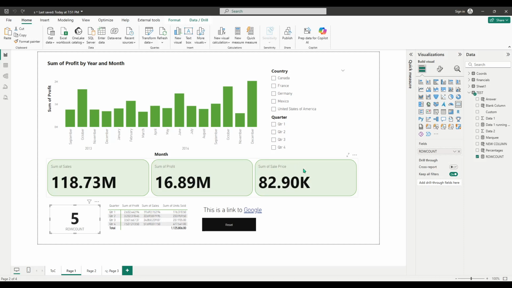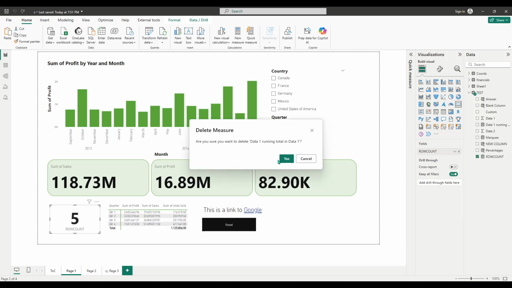In today's video, I'm going to teach you how to calculate running totals using Quick Measure in Power BI. A running total is a cumulative sum that grows as you move through time or another sequence, and it's perfect for tracking metrics like sales, costs, or counts as they add up. The best part is that Power BI can build this for you with just a few clicks using Quick Measure, so you don't have to write DAX from scratch.